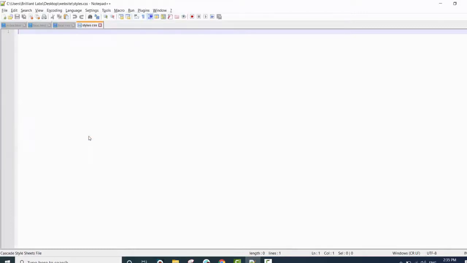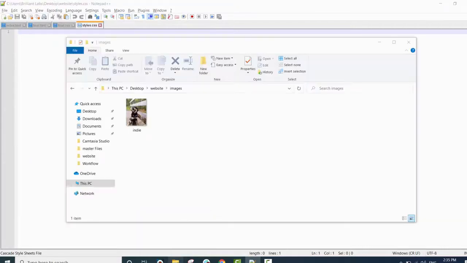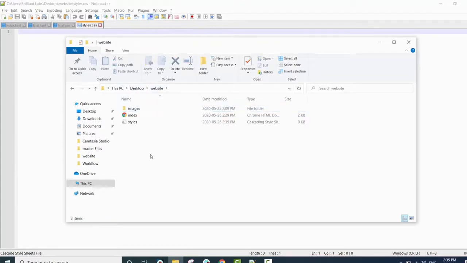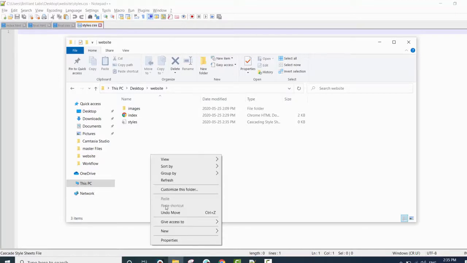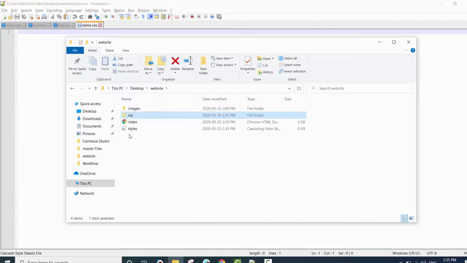And let's press Save. So this is going to be our CSS folder. Now we're going to come back into our website folder. So go back into website, and we're going to create a folder for this too. And we're going to put our styles.css inside of that folder, just like we did with our images.